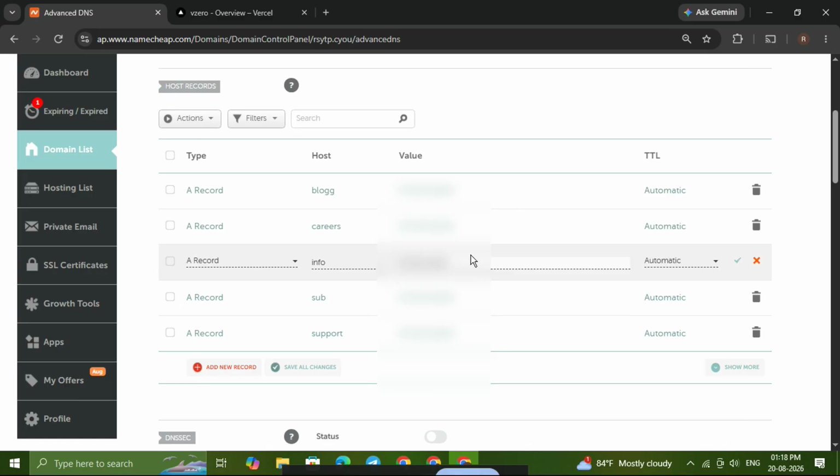For TTL, you can usually leave it set to automatic unless you specifically need a custom value. TTL controls how long DNS information is cached before it refreshes, and automatic is the safest choice for most users. After you've entered everything correctly, click the green checkmark to save the changes. That confirms your updated DNS record and applies the new settings to your domain.